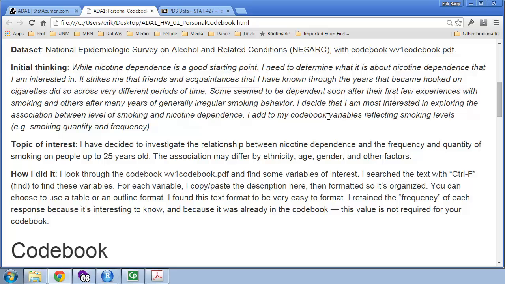So I'm going to add to my codebook variables reflecting smoking levels, which might be smoking quantity or frequencies, e.g., and I owe you a comma after that. So those are the variables I'm looking for. Ultimately, I come down to this: I've decided to investigate the relationship between nicotine dependence and the frequency and quantity of smoking on people up to 25 years old. I'm mostly focusing on this age group because that reflects more the demographic of the people in the class.